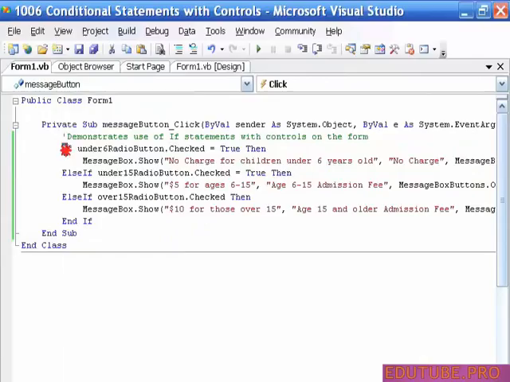And as you can see, we have an if structure, and we also have an else if structure. The else if allows us to say if the first condition is false, then evaluate a second condition. The important thing to recognize here is that the controls we're working with are radio buttons. Inherent to a group of radio buttons is the fact that only one of those radio buttons can be selected at any given time. So therefore our if structure should reflect that.